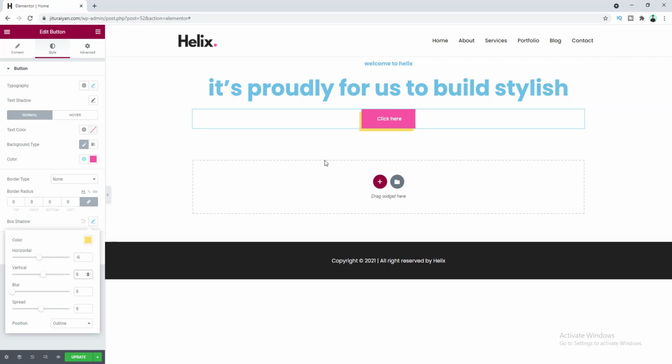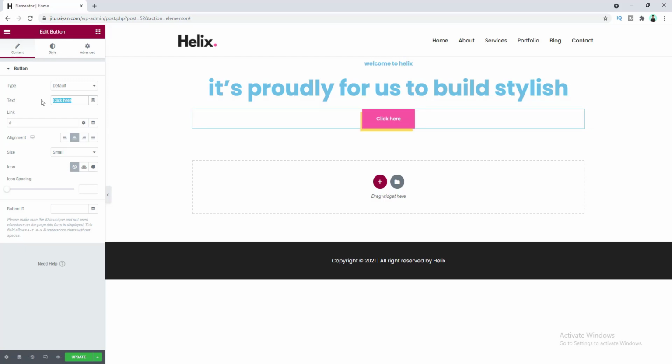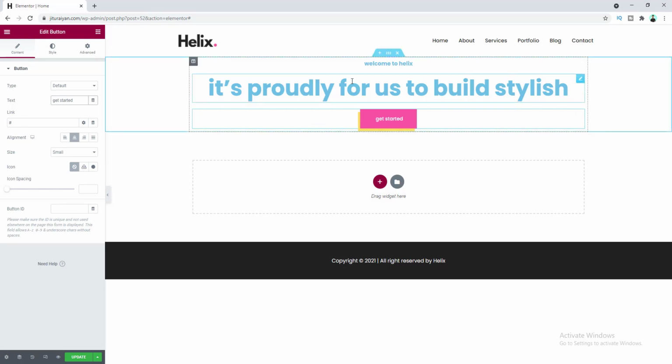Okay, now our button looks so nice, but here we forgot to change this text, so let's go to content and change this text to this. Okay, we have designed our banner widgets. Now I want to use a background image for our banner.